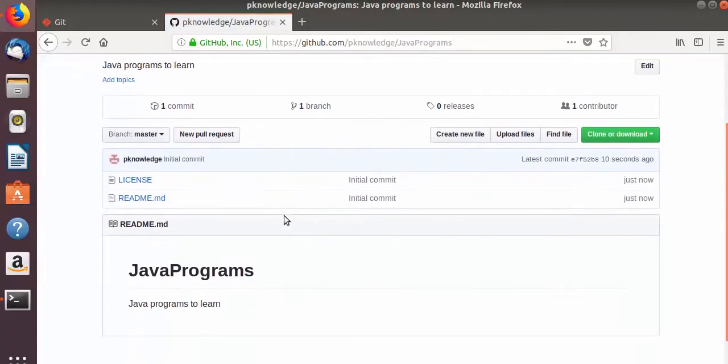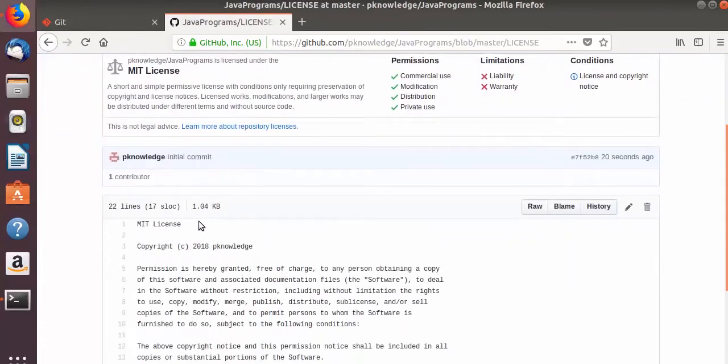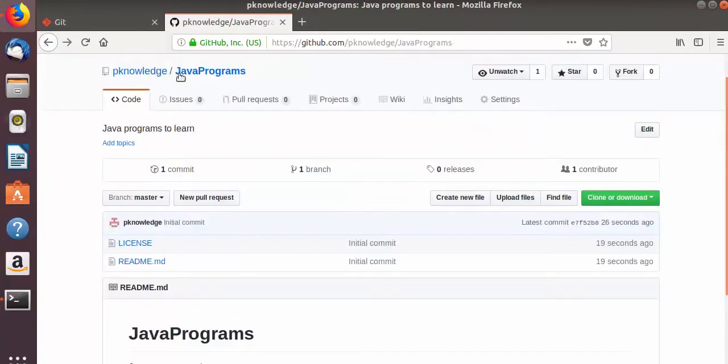And you can see now my repository is created, and this is the small description I have given for my repository, and this will be the readme file, and the license we have chosen is the MIT license. You can see here it shows MIT license. So our repository is created, so we can start using Git for GitHub.